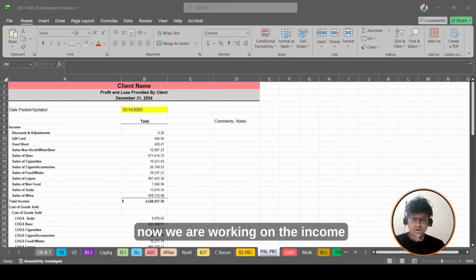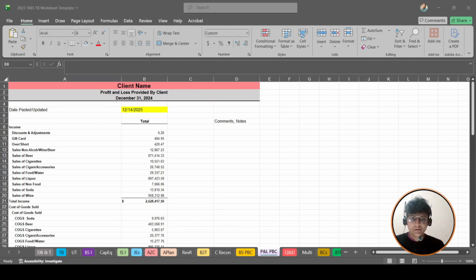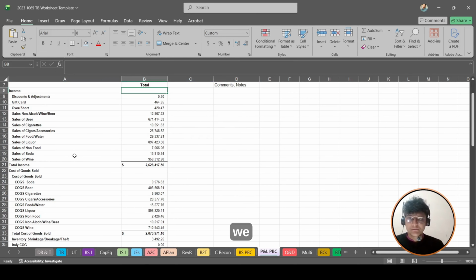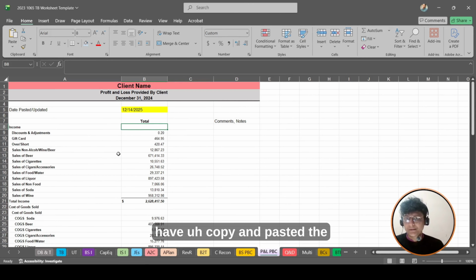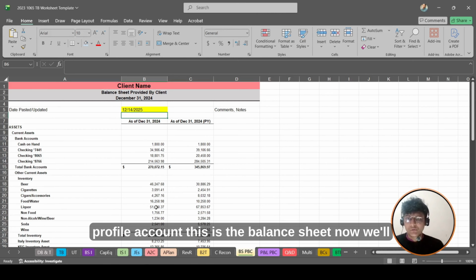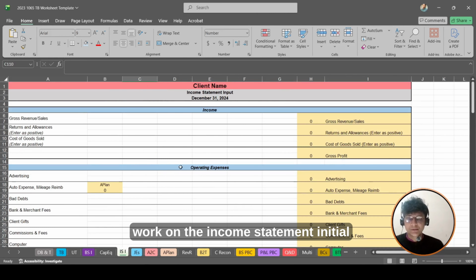Now we are working on the income statement initial. This is the work paper, or we can say the worksheet template. We have copy-pasted the data provided by the client. This is the profit and loss account. This is the balance sheet. Now we'll work on the income statement initial.